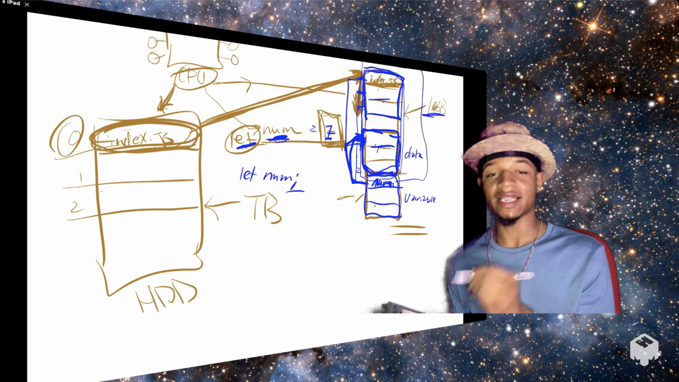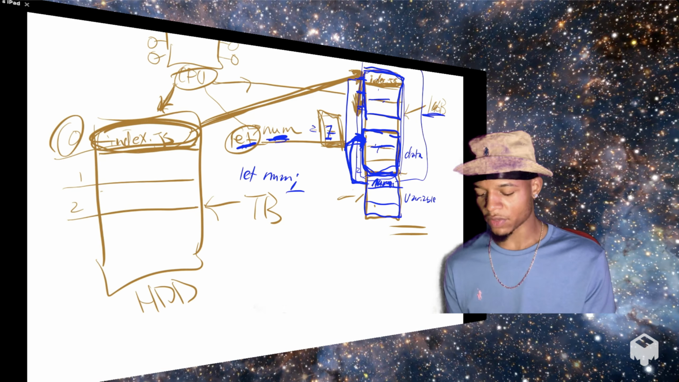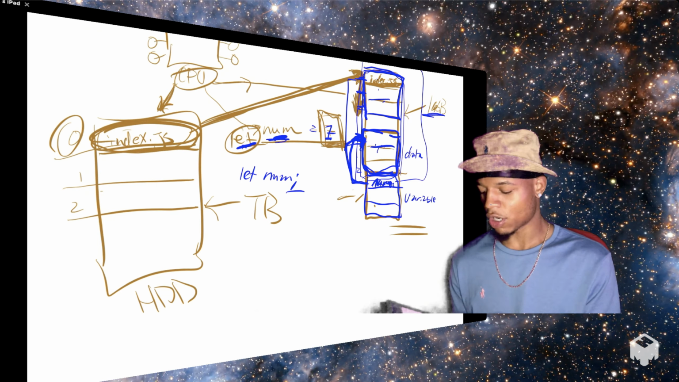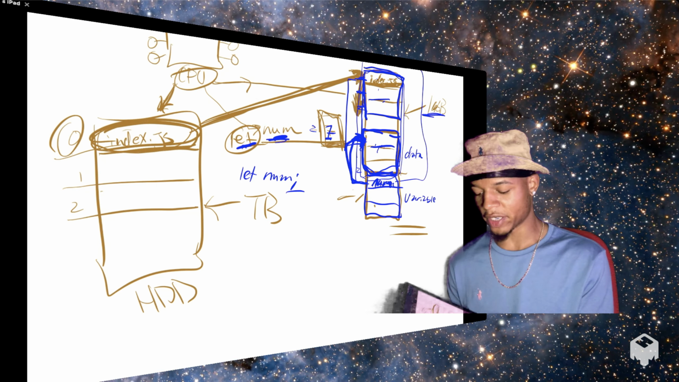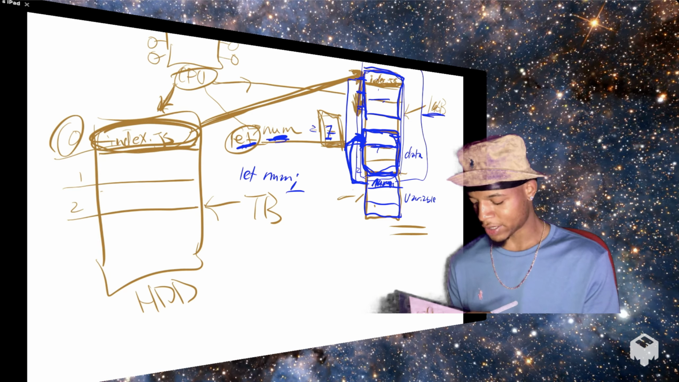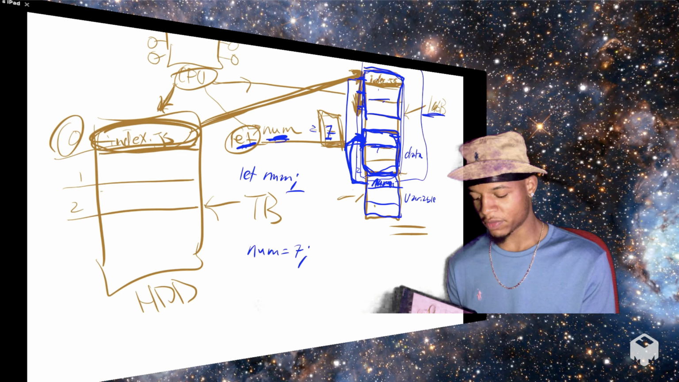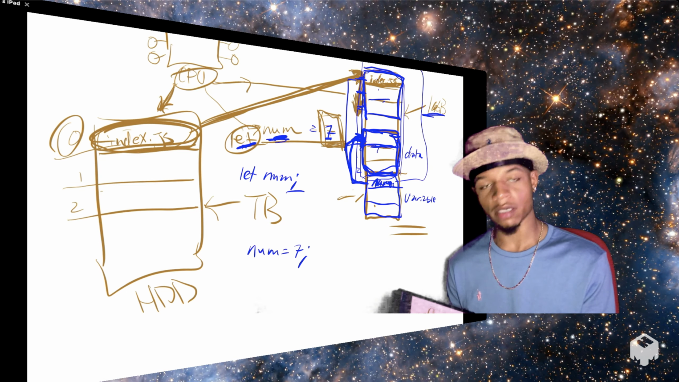Okay, so we say let num equal 7. We got num and let num equal 7. So now, or wait, we got let num, and that equals this bucket right here. Now I could say num equals 7. So what does that do? It comes to num, and it says num.